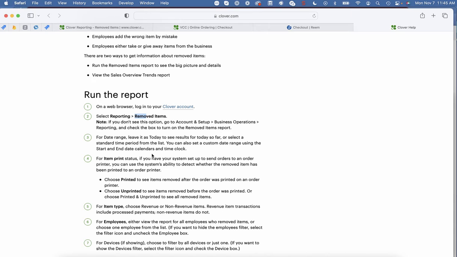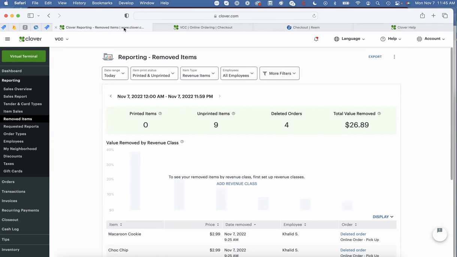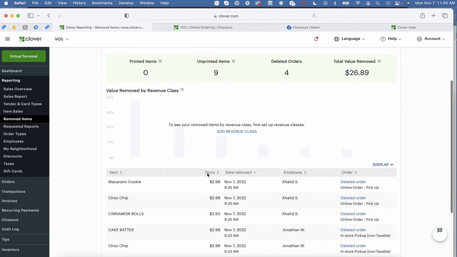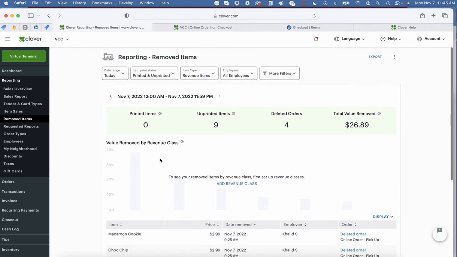orders, there's something that may confuse some merchants about how items get added to this list. Some merchants may come here and wonder, I did not remove this item. Who removed this item? I don't remember removing this item. They may wonder why these items are getting removed when my employees did not do that. So I'm going to explain why that happens.